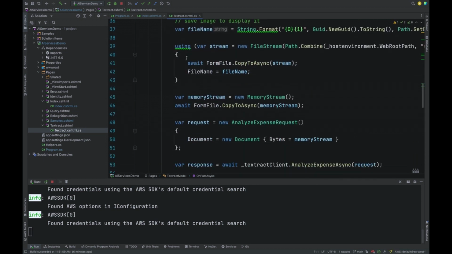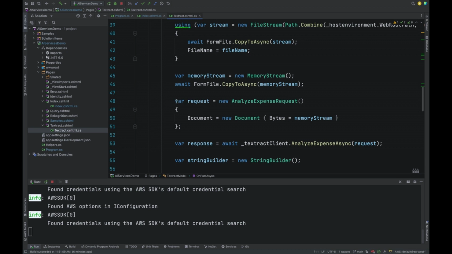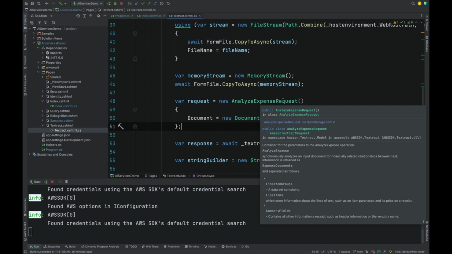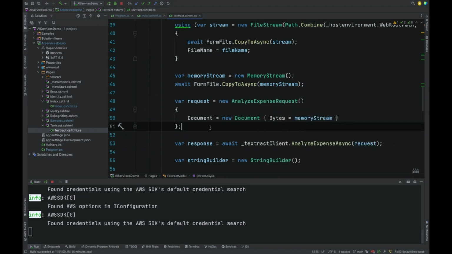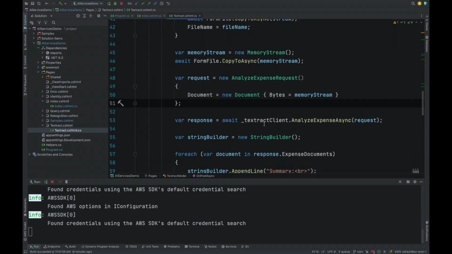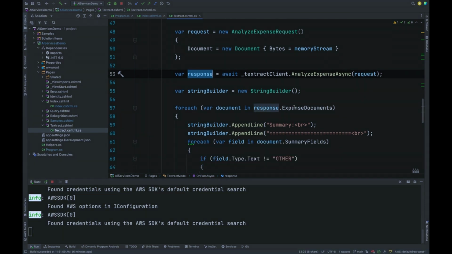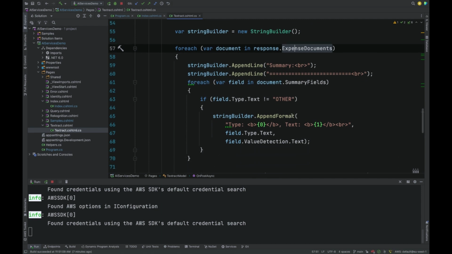So first, I'm just saving the file, so this code is not that relevant for the demo. I'm just saving the file to display it back. But what we do here, we just compose the request, and we have the analyze expense request type. And the only parameter I need to provide is the document which I want to analyze, and I'm providing it as a memory stream. Then the Textract client has a method called analyze expense. So I'm getting a response back, and there could be multiple documents, but in my case it's only one document.